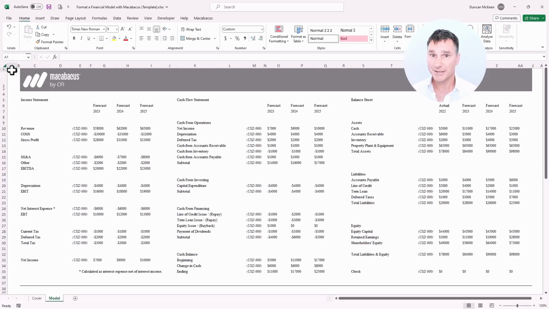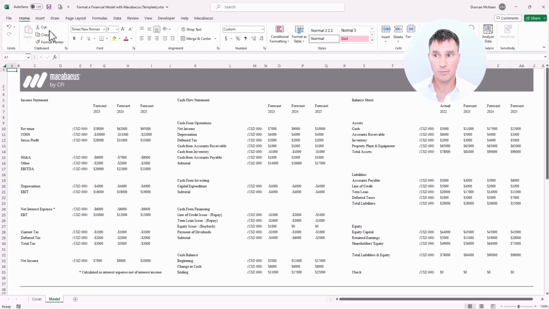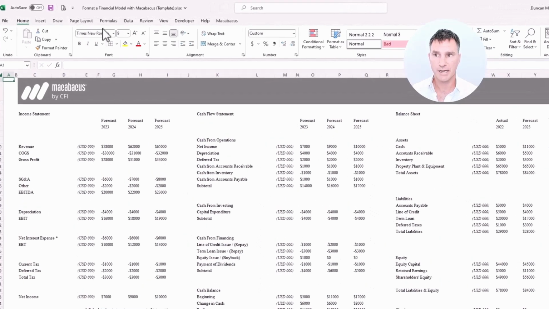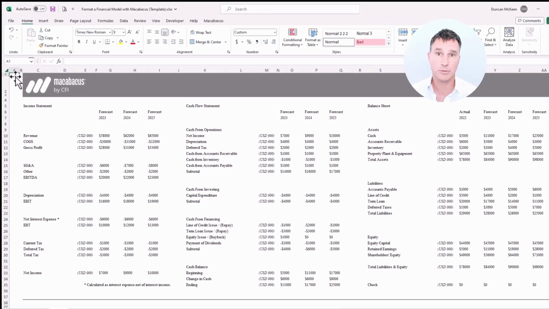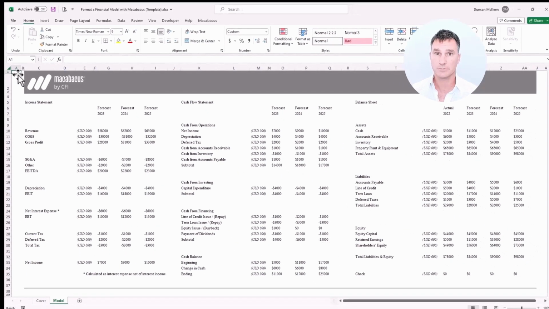So why did we do that? Because we wanted to see in the Home menu up here the font style that's being used. Now when we move around between the cells, we can see that Times New Roman, in fact, is being used almost everywhere throughout this financial model. We're going to want to switch that over to our font.